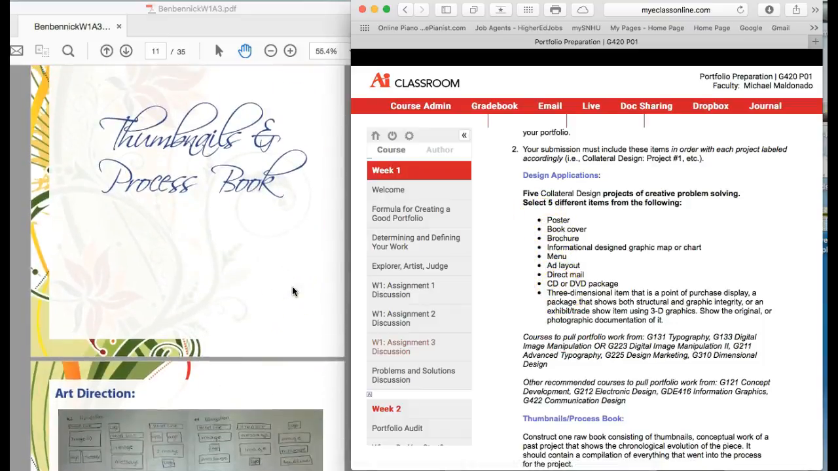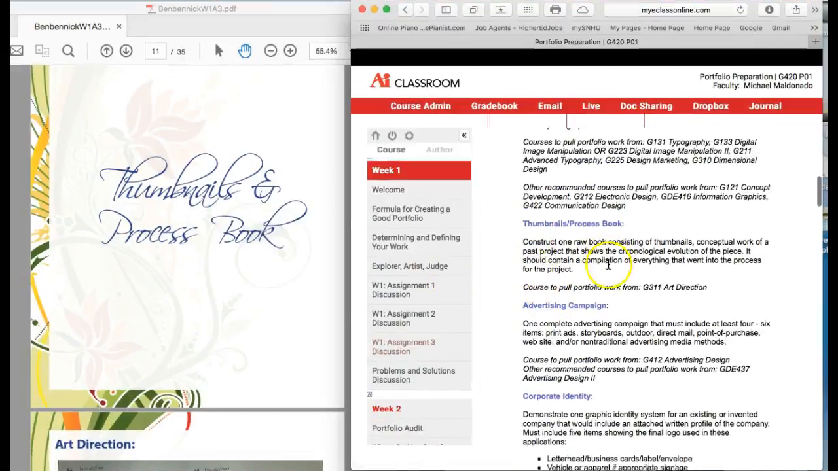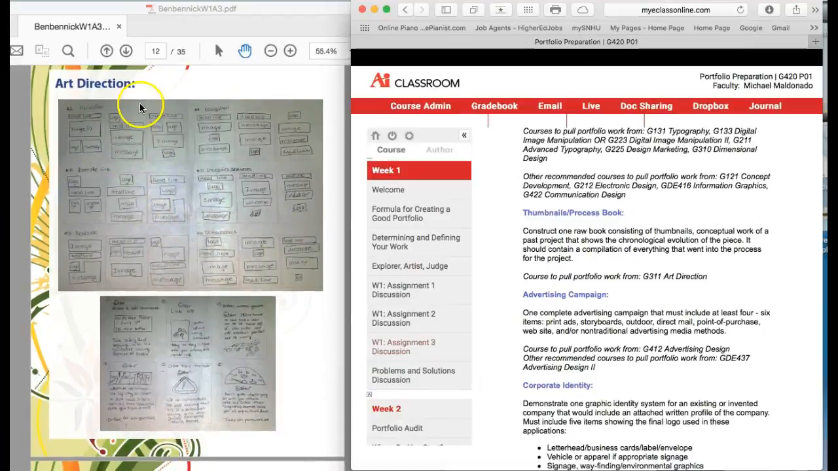Let's move on to your next section, which you call thumbnails and process book, and yes, it is thumbnails and process book. So what do you have? For some reason you've got this labeled as art direction, but I don't know why. This is thumbnails and process book, so don't add things that are going to make it more complicated than it already is.